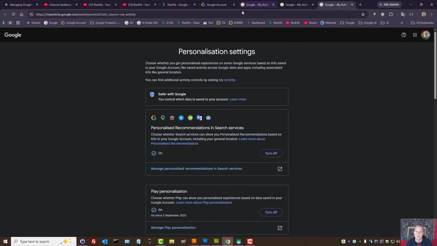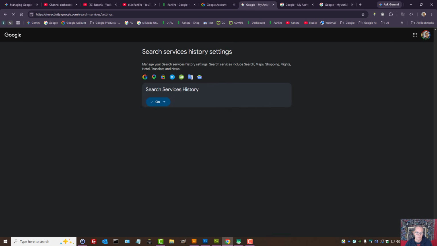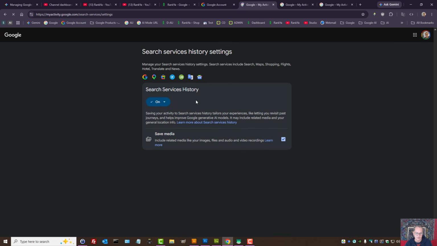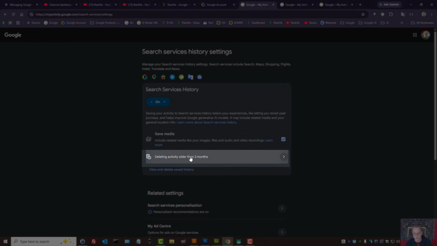So what we'll do is we'll actually go back. I just want to show you auto delete option. Okay, let's imagine you want to auto delete Search Service History. Let's press on that. And then let's press on Deleting Activity older than 3 months. Let's press on that.